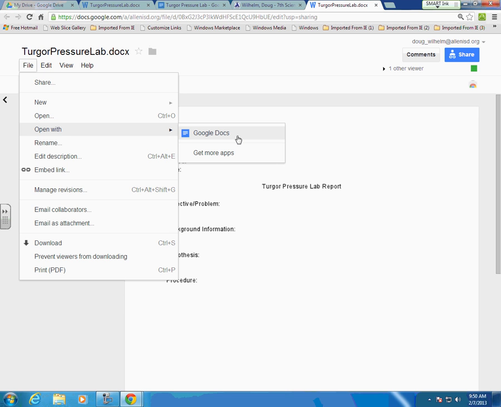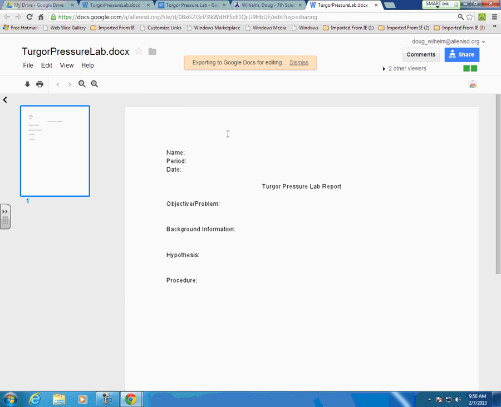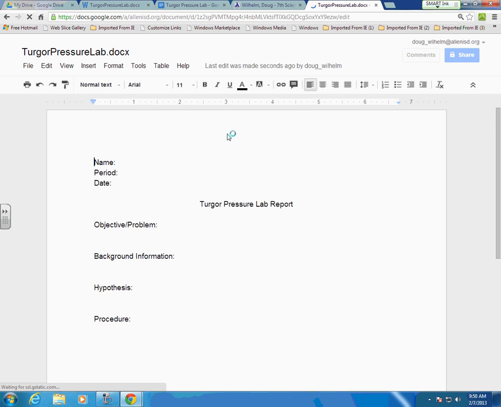Again, if they're not logged into their Allen ISD Google account, it will not give them the Google Docs option. It'll just say Get More Apps. So that's always a troubleshooting tool that you can use. If it just says Get More Apps, they're not logged into their Allen ISD Google account. So we click on Google Docs, and when we do that, it takes this Word document that I uploaded and turns it into a Google Doc.